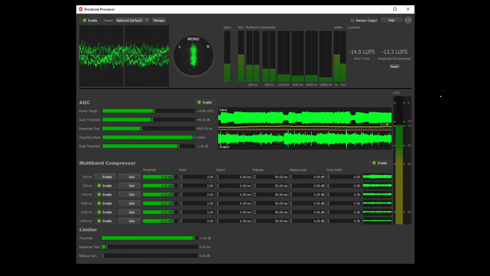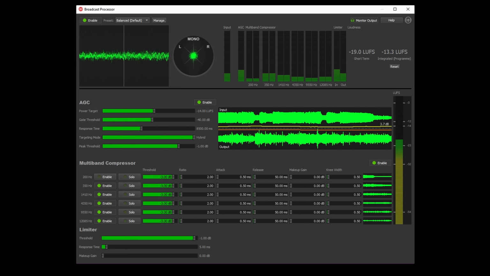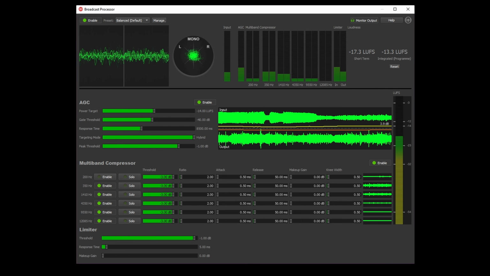This wraps up our crash course on the new broadcast processor in Rocket Broadcaster Pro 1.4. Play around with the presets, tinker with the multiband compressor, and let us know what you think.